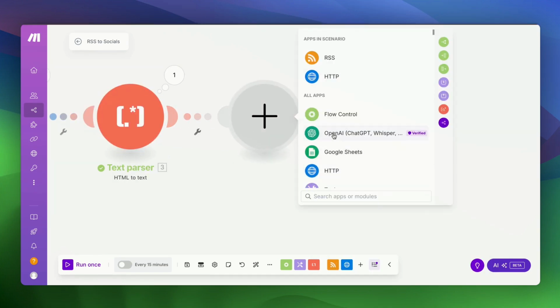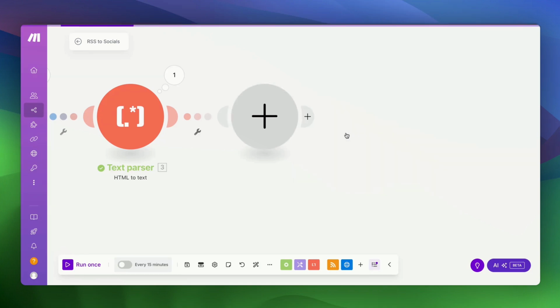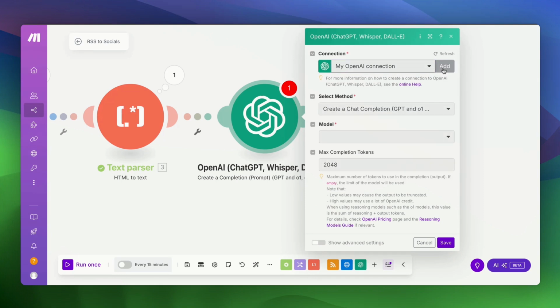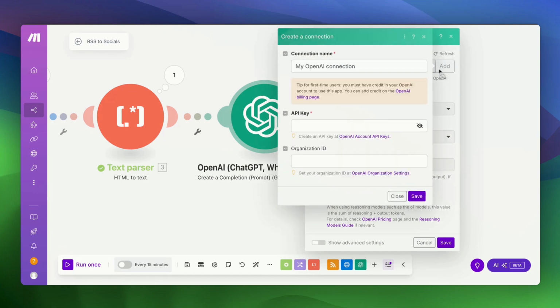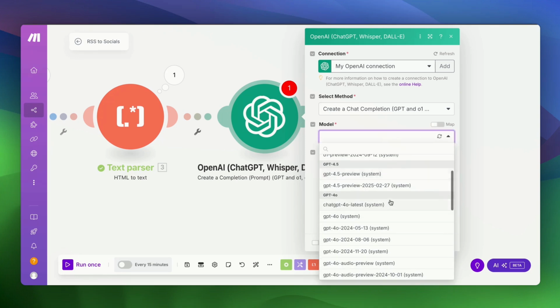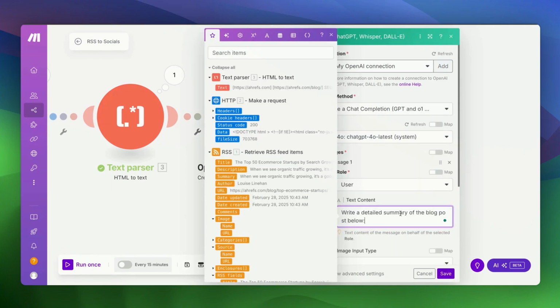Next up, we want to fire up OpenAI, and we can create a chat completion. Make sure you have your connection set up. If you don't have one, you can go ahead and add it. Grab your API key from platform.openai.com. I've already got mine set up, so I'm going to choose a model. Let's leave it at GPT-4o because the input prompt may end up being quite large depending on the size of the web page. And I have a prompt right here.